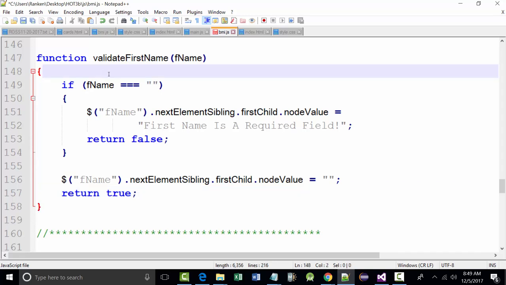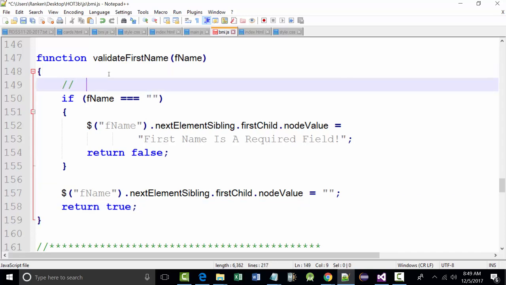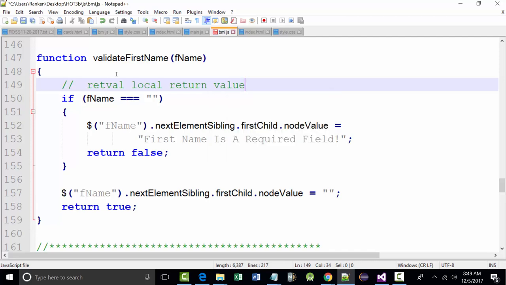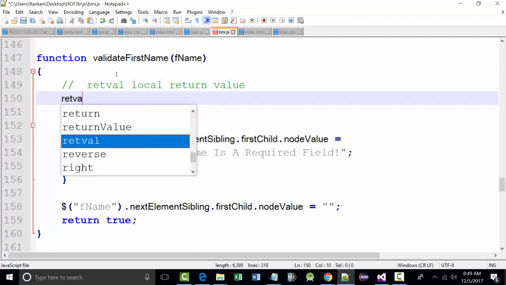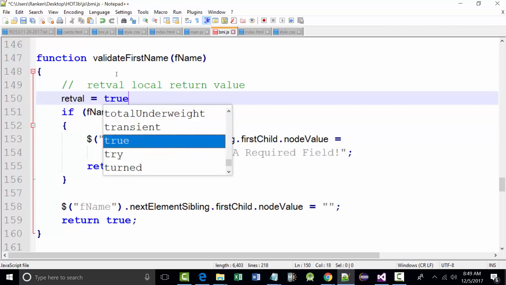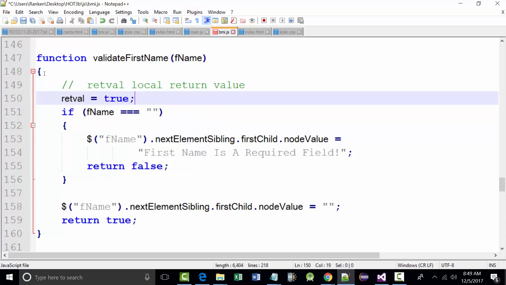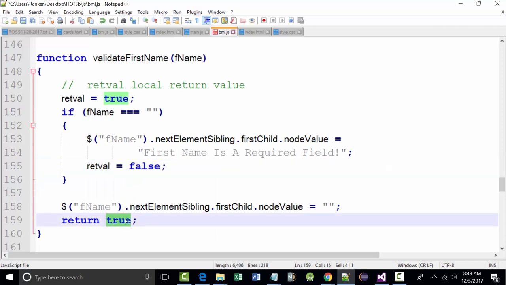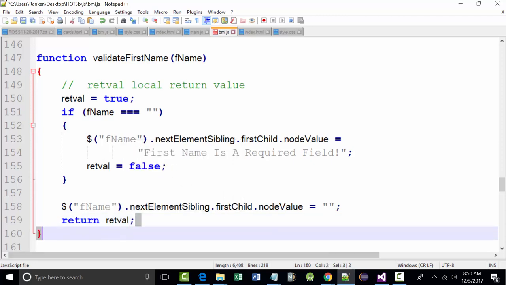You come in here and at the beginning you create a local variable. We'll call it retval, a local return variable. Why retval? Retval for return value. So I'm going to come in here and I'm going to assume retval is true. So if there's nothing in the name, all I do here is I say retval equal false, and now here I say return retval. You see the difference?